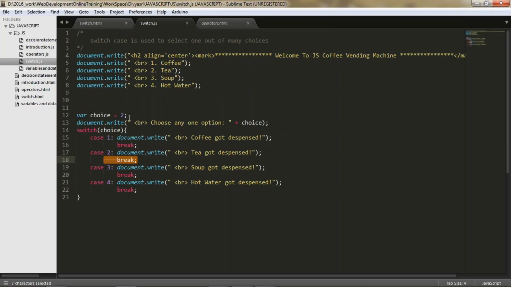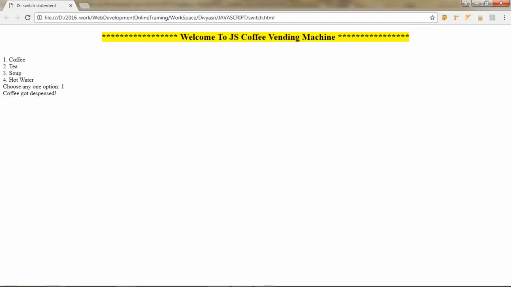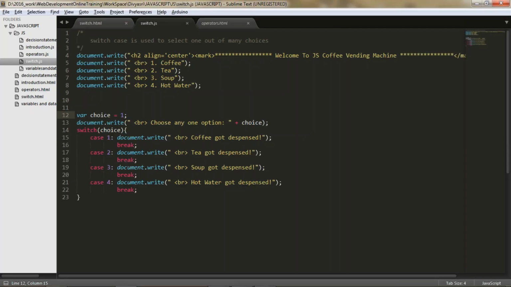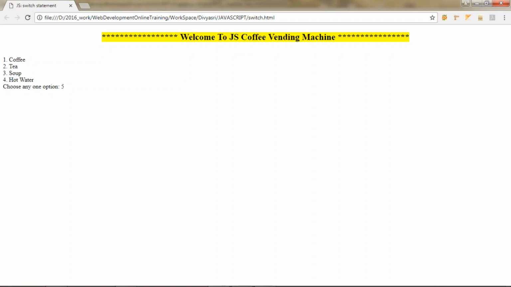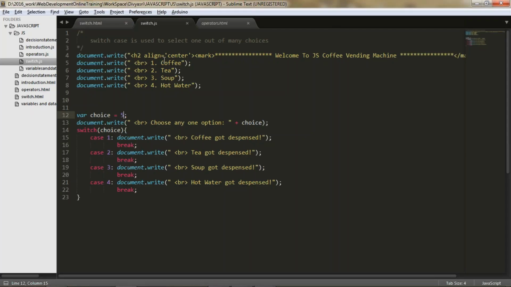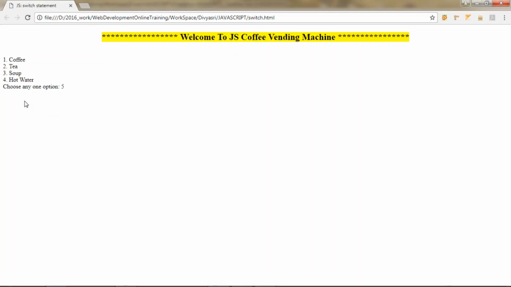Okay. So what happens if I choose 1? I want coffee. Here coffee got dispensed. It's the proper output, right? What happens if I place 5? Some people behave weirdly, even though they see the menu. In such cases, they enter some numbers which are not in the menu. So in such a case, I got an empty output.